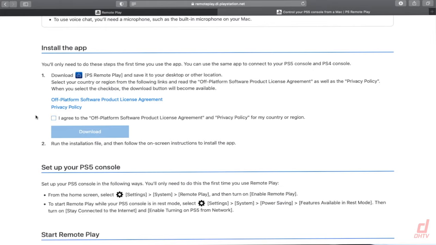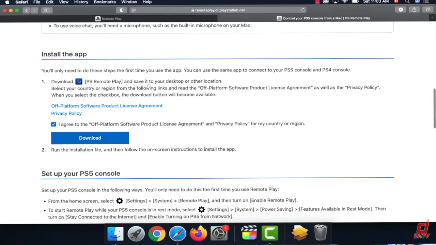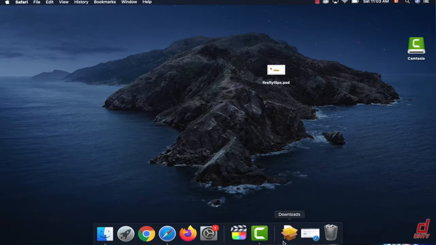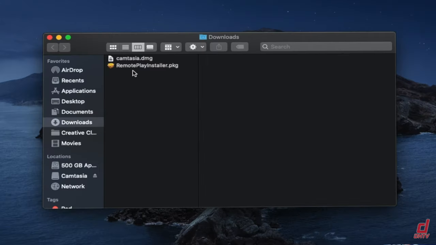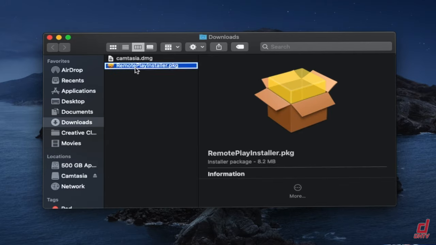So in the install the app section, you want to click to agree to the off-platform license agreement and then click download. Now for me, I have it automatically set to go to my downloads folder on my Mac. If you're using Windows, just make sure you find where you saved it, either in your downloads folder or whatever file you left it in. This is the application, it's Remote Play Installer.